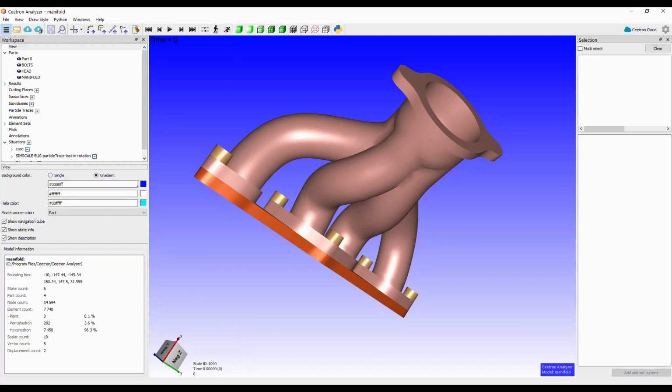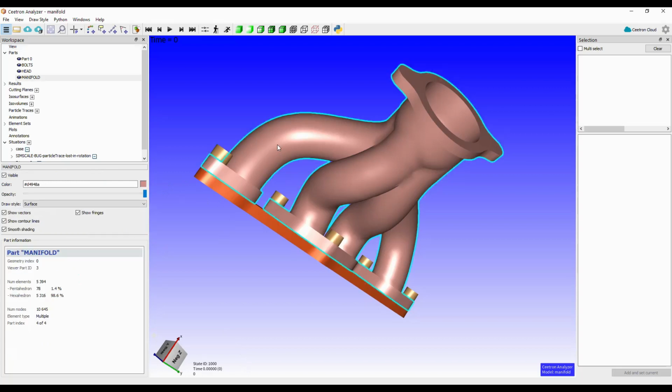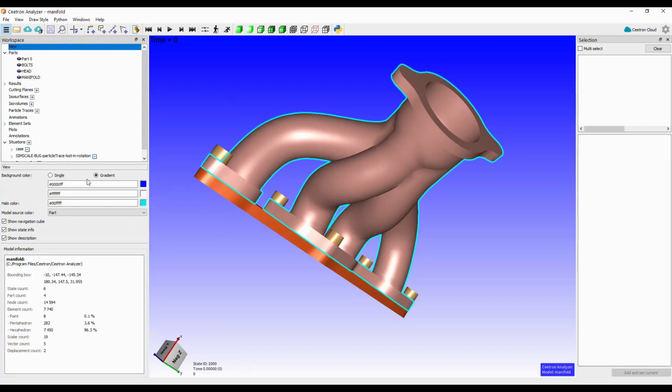You can also set the color of the halo that is used to highlight selected parts. For example, setting it to black.